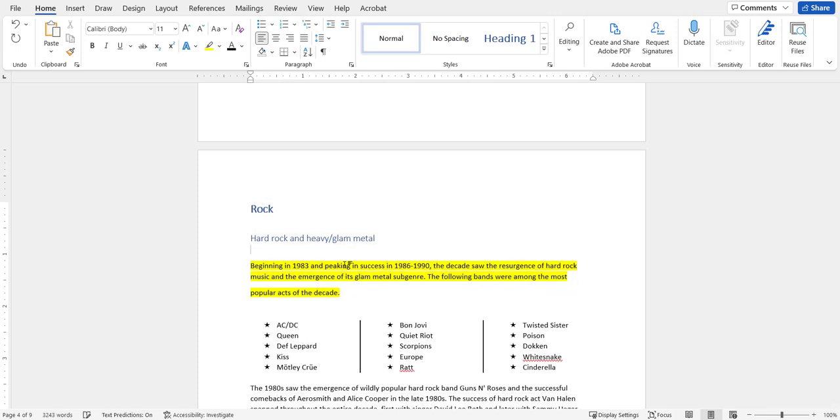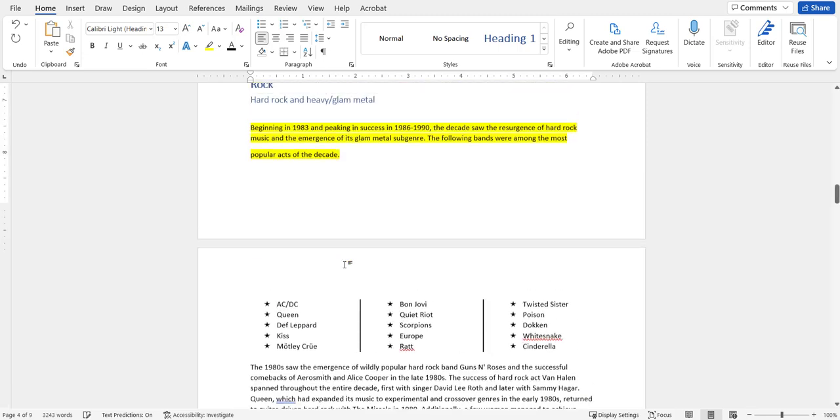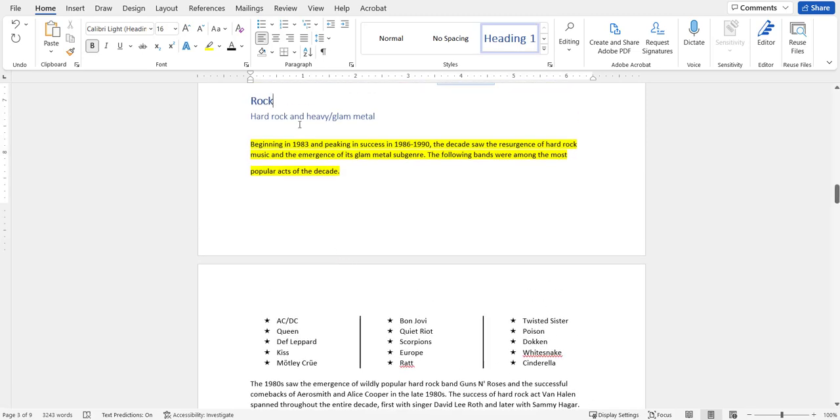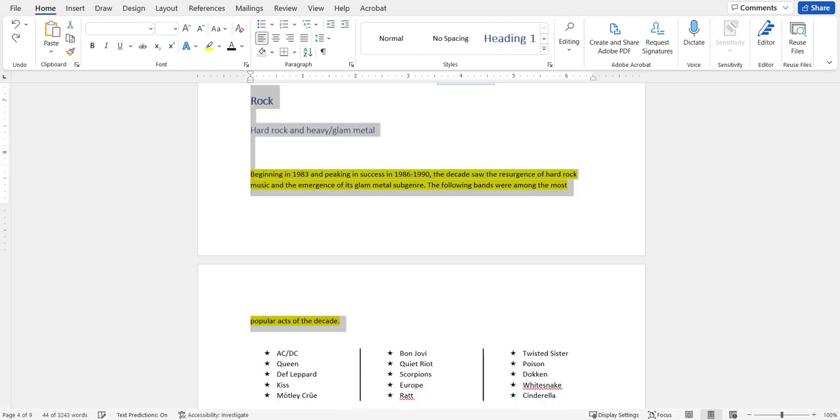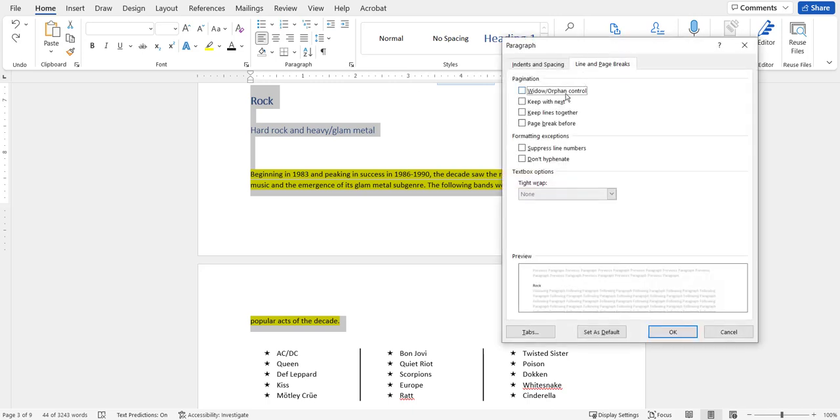And again, I could have just easily formatted this by taking out the extra space, but you should get the idea from that. If you do have those extra lines, you can get rid of those through that widow and orphan control.